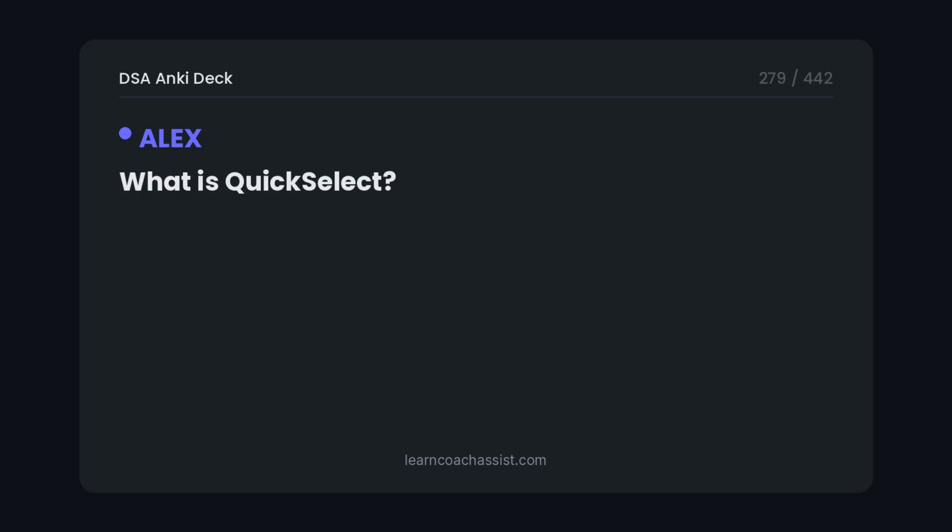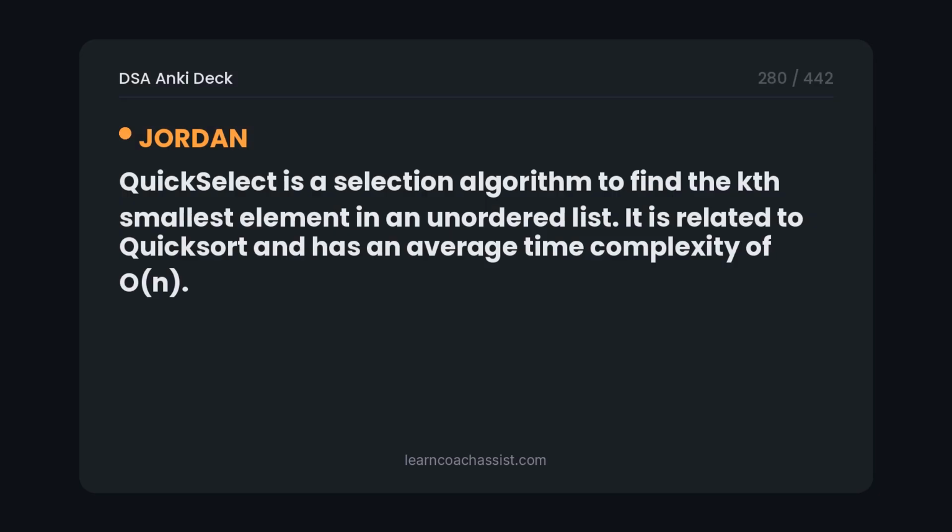What is quickselect? Quickselect is a selection algorithm to find the kth smallest element in an unordered list. It is related to quicksort and has an average time complexity of O(n).